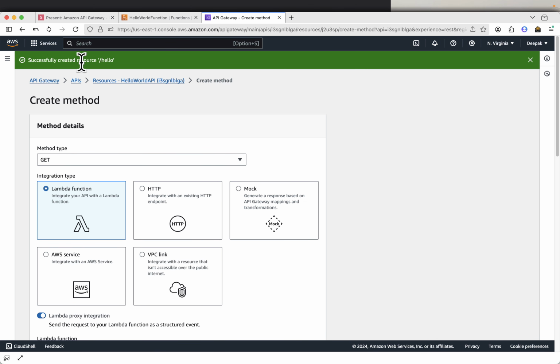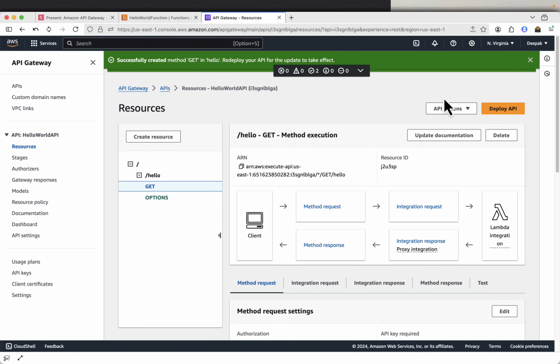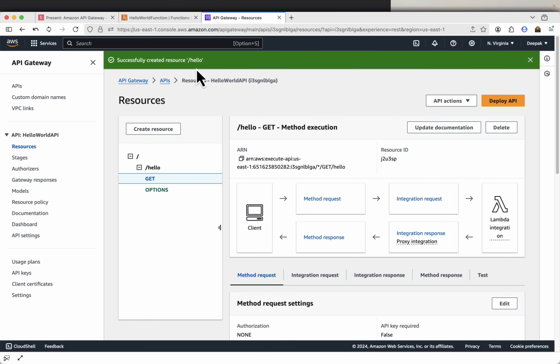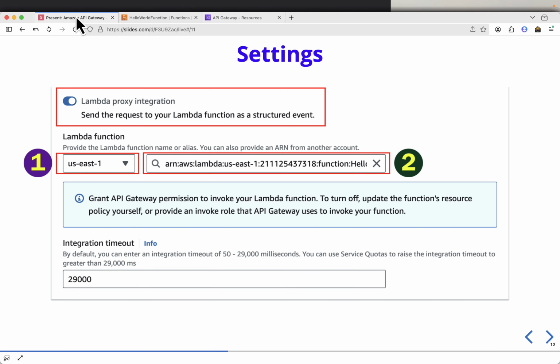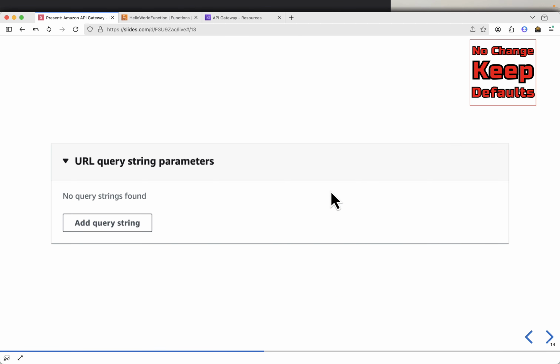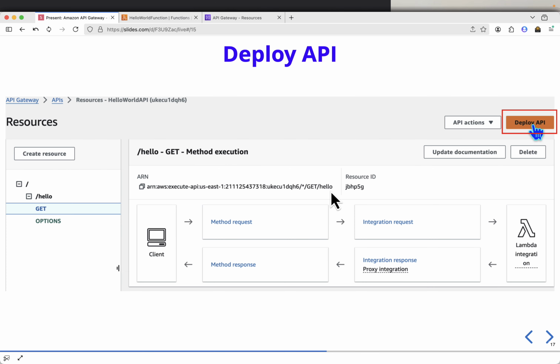So successfully created resource /hello. This was the previous method, and the method type was also successfully created. So we have get and options. The options came because of the first option that we selected, which is enable CORS. We have seen all these settings. Now we just have to deploy the API.